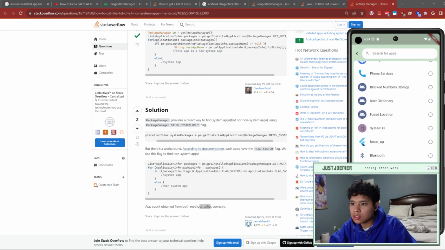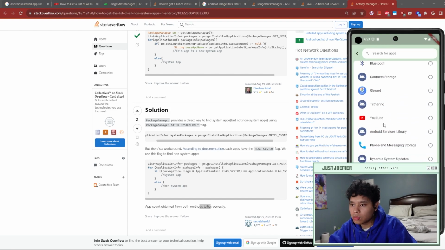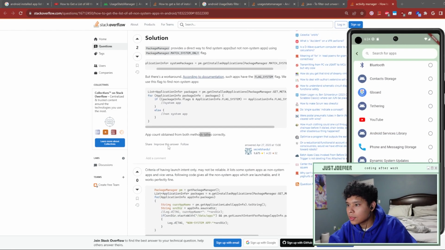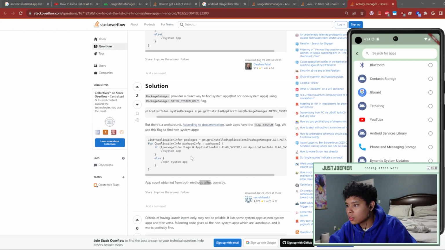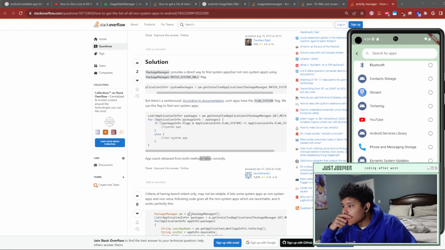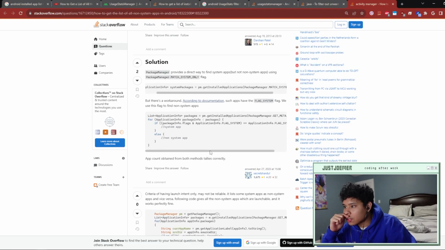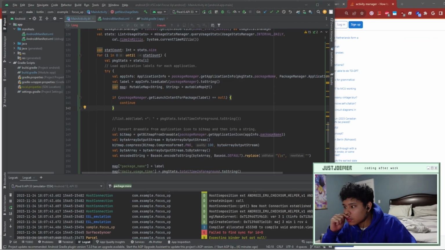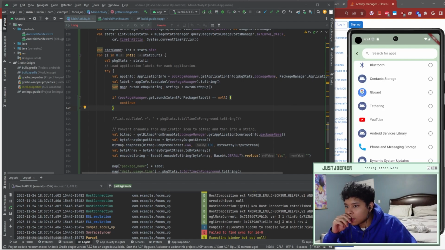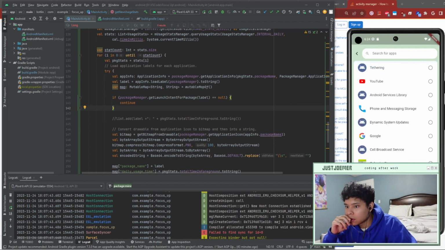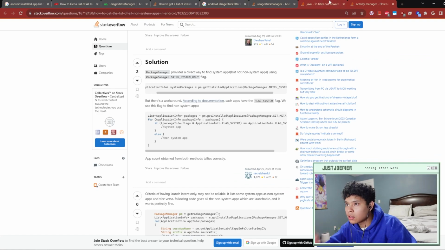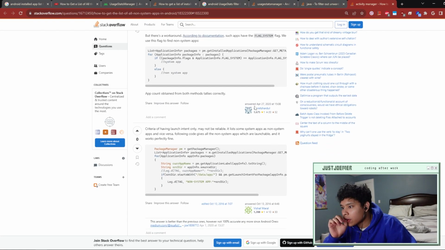I want to ignore the right apps, and I don't think that this is doing that. I feel like it should just remove the ones that aren't usable. Let's see here. We don't want system.